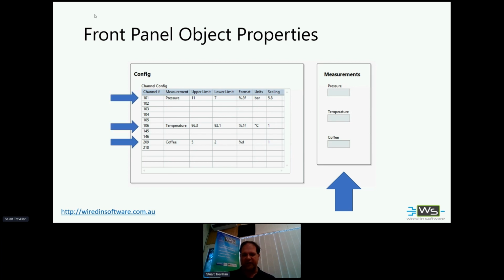So on the left-hand side, I have a configuration that allows us to specify which sensors we have connected to which data logger channels and to set the properties of those signals. The properties in this case are the numerical limits, the display format, the units, and scaling. Maybe this configuration could come from an external file or a test configuration screen.